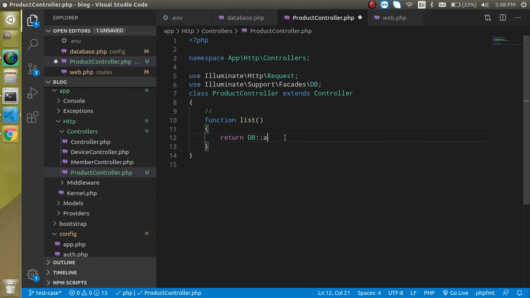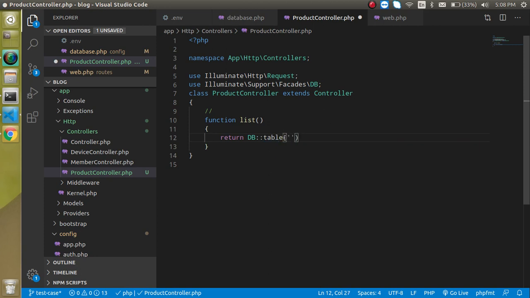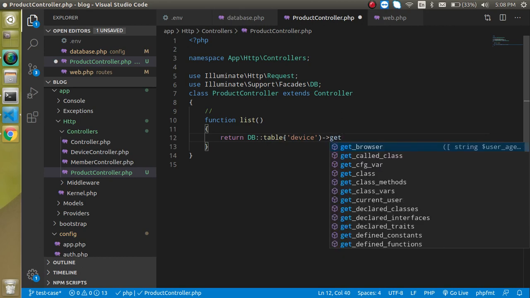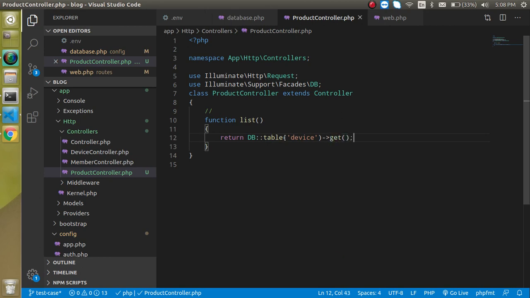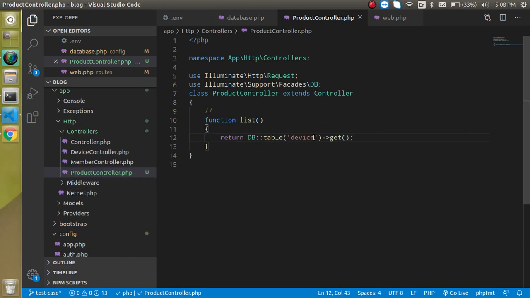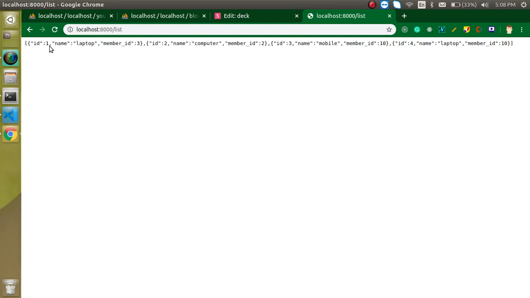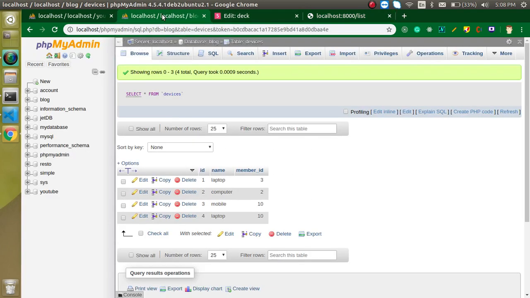This is not a model actually. So we just need to write here table, and my table name is devices, and let's use the get method here. And now let's see what we got here. Right, my table name is devices, not device. So now we can see that we got four records of data, ID 1, 2, 3 and 4. And here you can see that we have 4 IDs only.